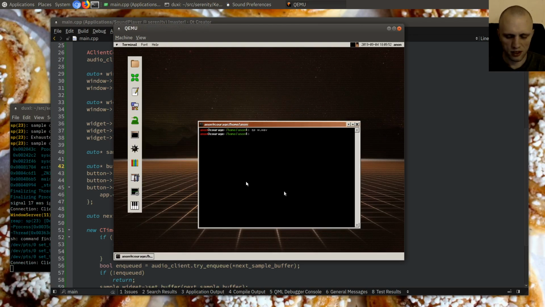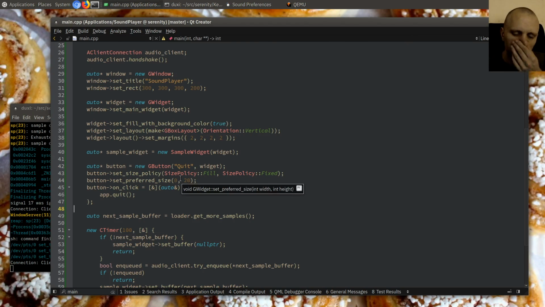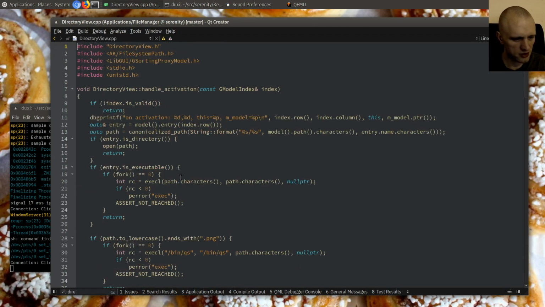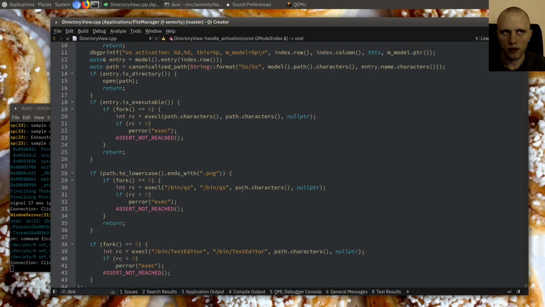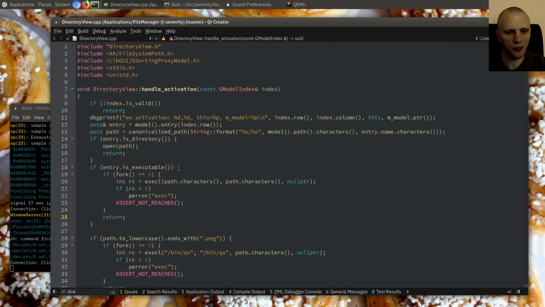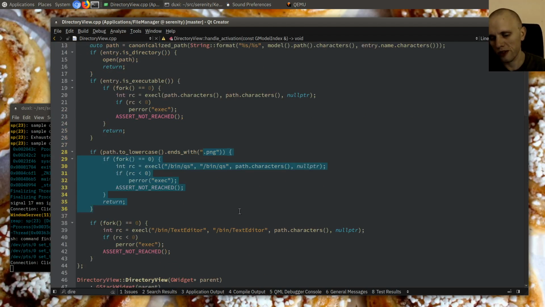All right. Now, let's go and integrate this with the file manager right away, just because that'll be fun. So here, this is how this works in the file manager. In directory view, which is the big view class in the file manager, we have this thing called handle activation, which is what fires when you double click on an item, or if you press enter, I think also, on a selected item. So it just looks at if it's executable, then we try to run it. And if it ends with PNG, we try to open it with a quick show.